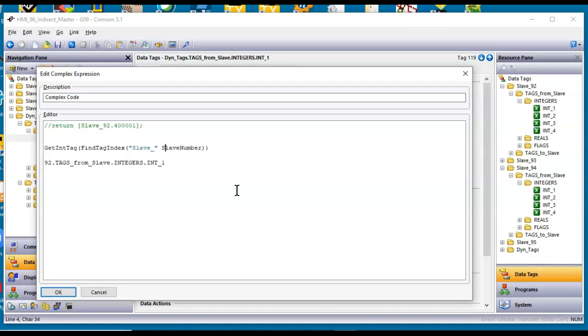Oh, and you know what, team? Hold on. I need to add that to this, so I'm going to put a plus here, plus the slave number, and then after the slave number, I'll do a plus again, and then it looks like after that comes this folder here, dot tags from slave. In this case, we're doing all integers, so I'm going to do it this way. I'm going to leave that.